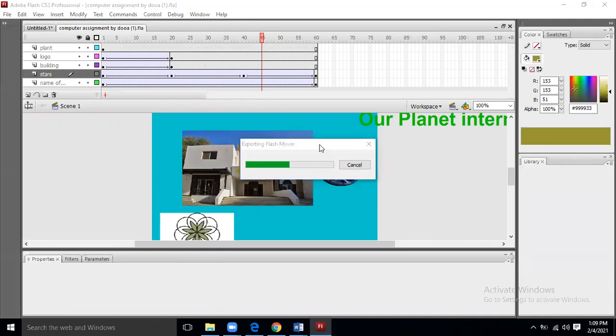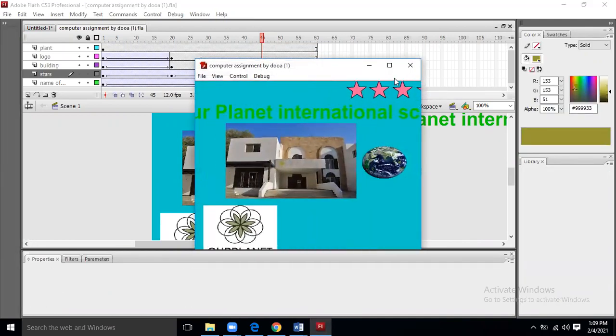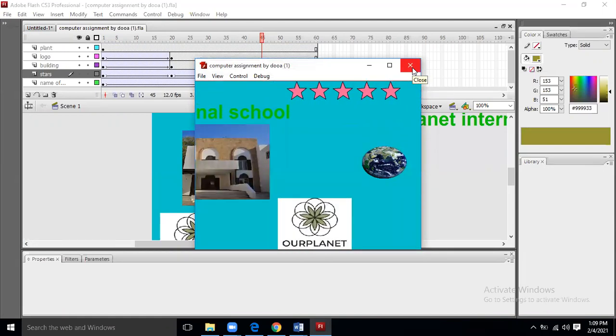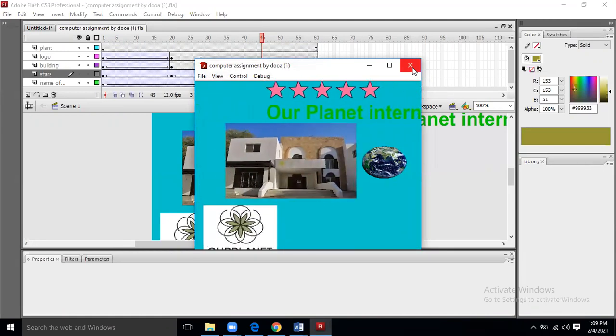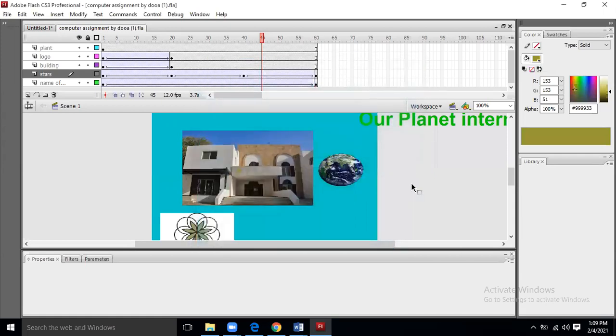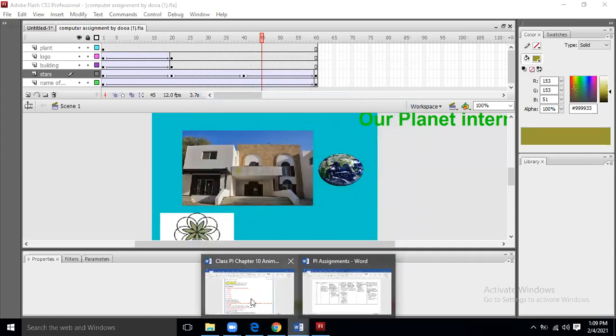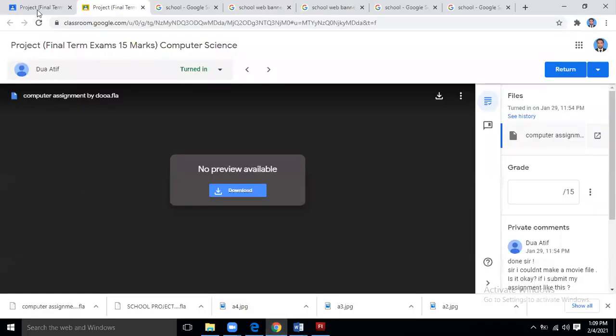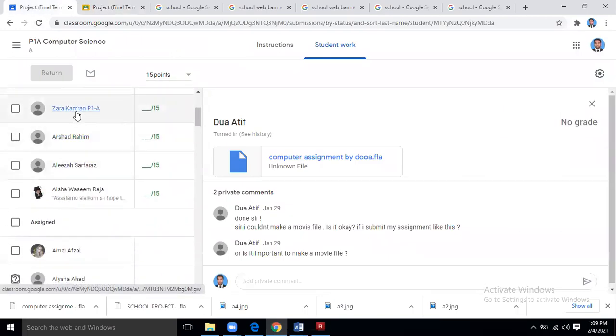So if your project contains text and images, and there are animations as well, whether motion tween or shape tween, then of course your project is a good project. Good.